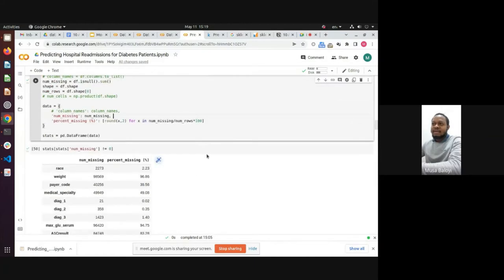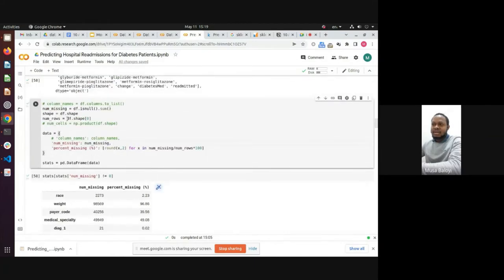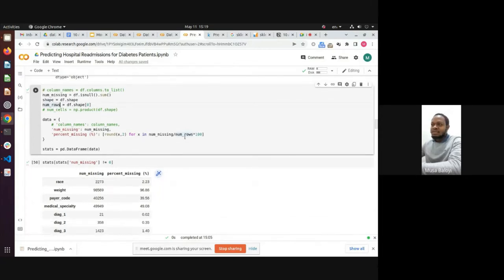I think in the tutorial the day before yesterday, you used not the number of rows but a product of the number of rows times the number of columns. I've decided to use the number of rows because I'm not interested in the total number of cells. I'm just interested in how many are missing for a particular column. This is what it's giving me, right?